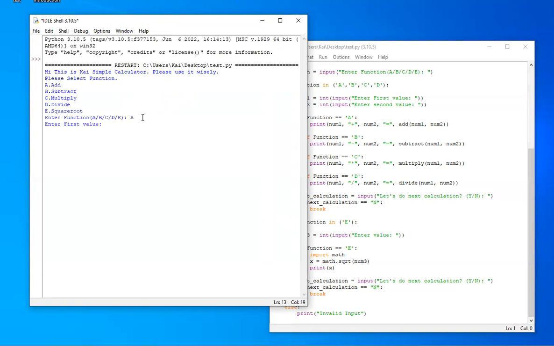So when I choose A, it will pop up to let you enter the first value. Maybe I just put 20, and second I just put 60. So it will come out 20 plus 60 equals 80. So if I want to continue on to the next calculation, I just press yes, and then I enter another function. So I choose B, enter my first value, maybe I put 6, and then my second value I put 8. So it will come out -2.